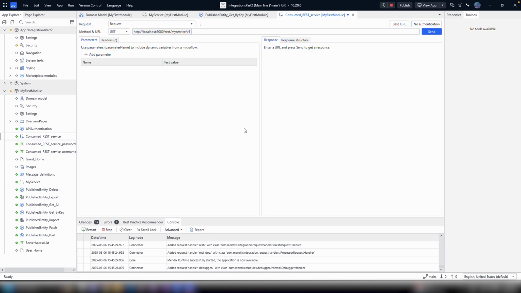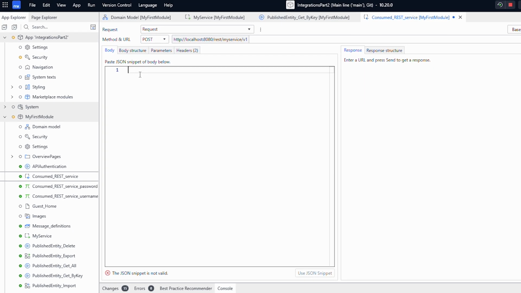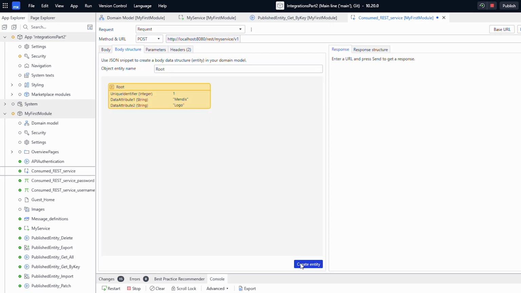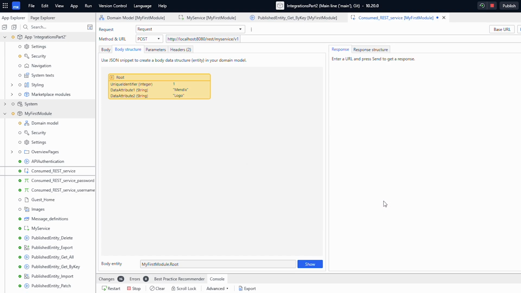Moving on, we can choose the method type, which can be get, post, patch, put, and delete. If you select a method which requires a body for the request, you can enter a JSON structure which will be automatically mapped to a non-persistable entity in the domain model.